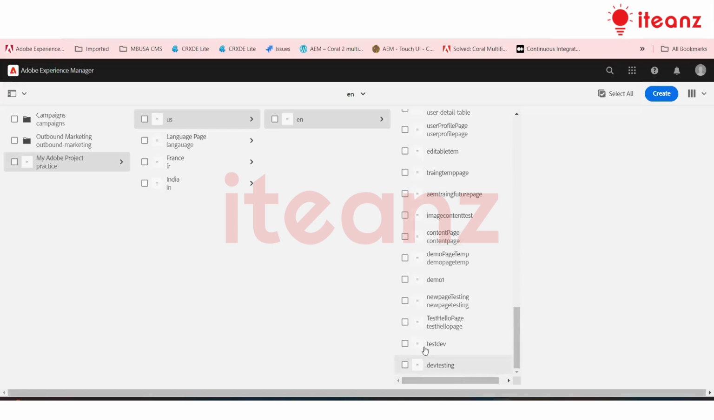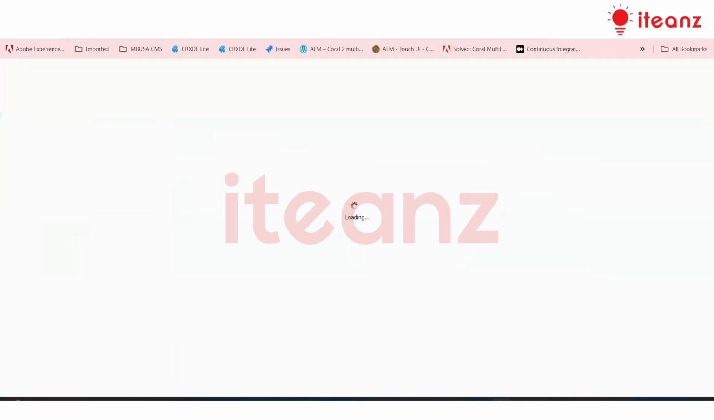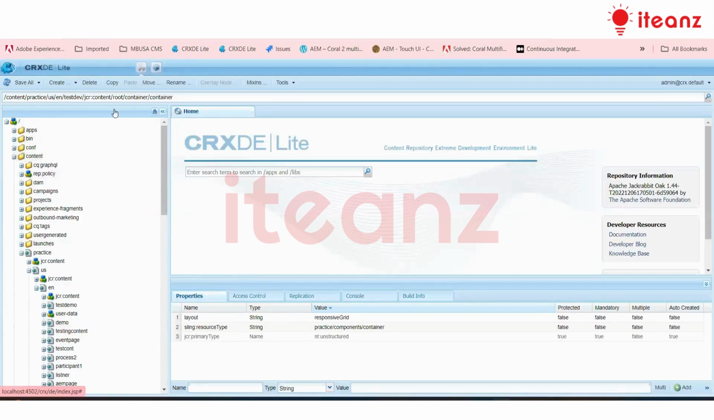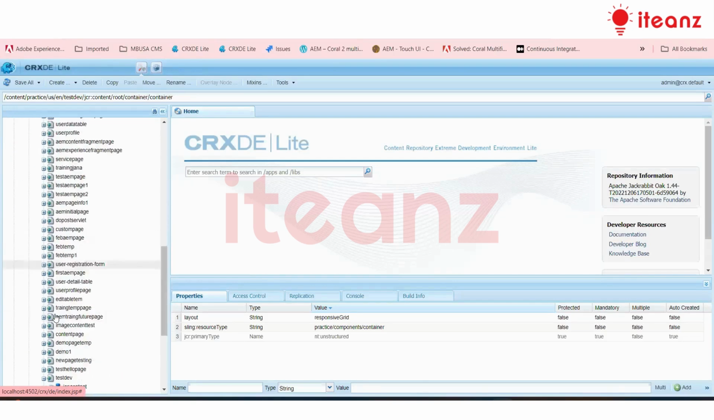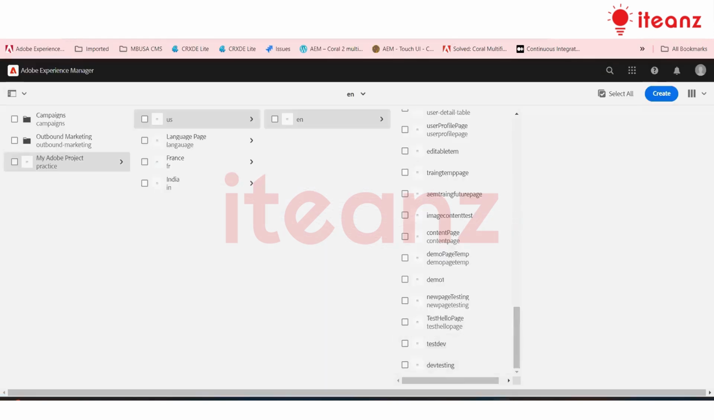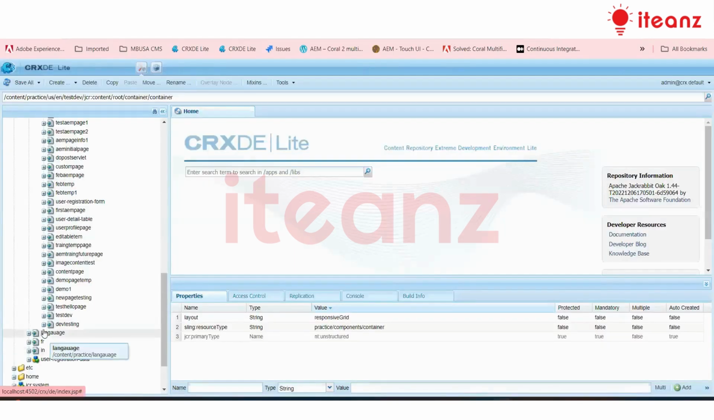Whatever we are creating, all the things will sync in the CRXDE content folder, right? Let me refresh this one. As you can see, this is the content folder within the CRXDE. Going to the same location, practice US EN, we have a couple of pages created, and whatever page we created recently, the dev testing page, we are able to see here.